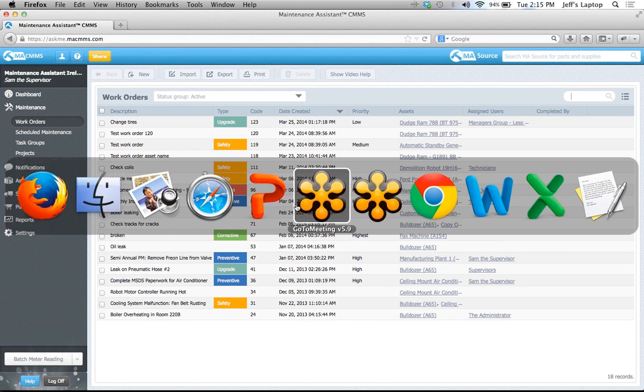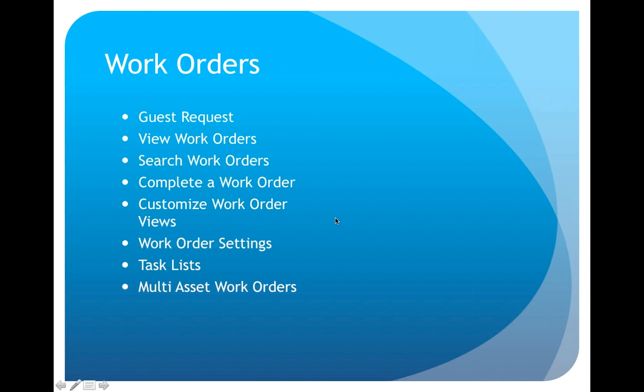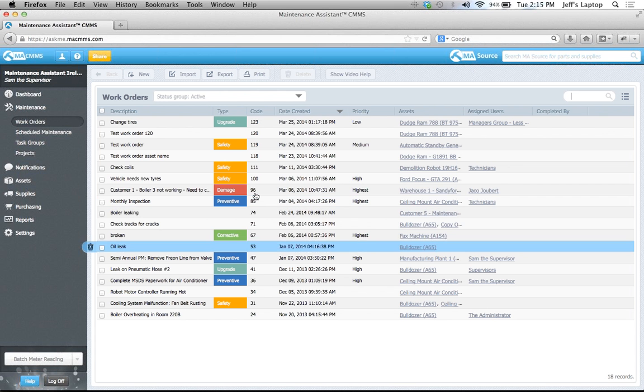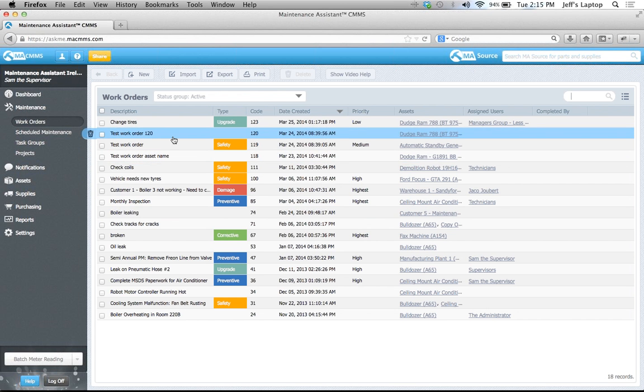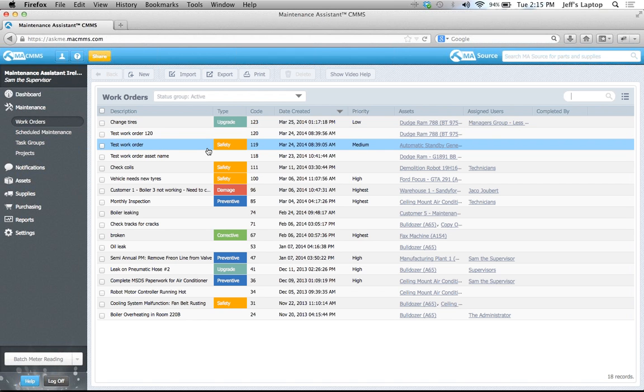If I just go back to my presentation here, back up one slide. So we had a look at the work request right through to a completed work order, and we just had a quick look at customizing the work order views. Now I'm going to take a look at the quick work order settings. So let's have a look at all the settings involved with this area of the CMMS.